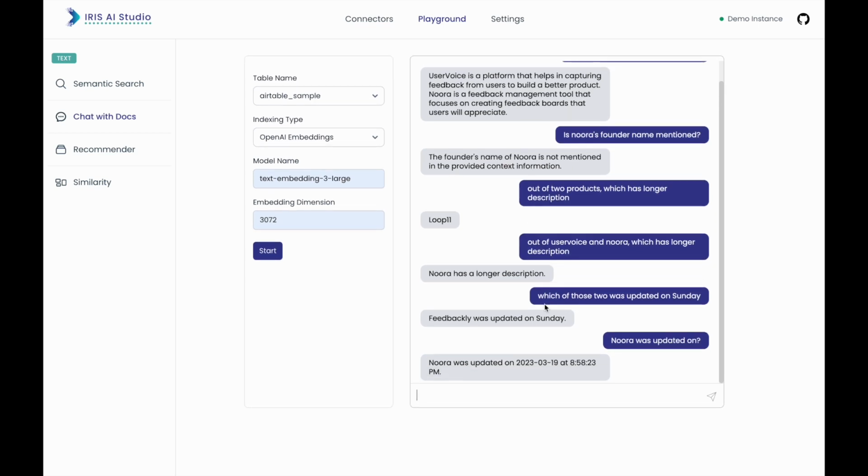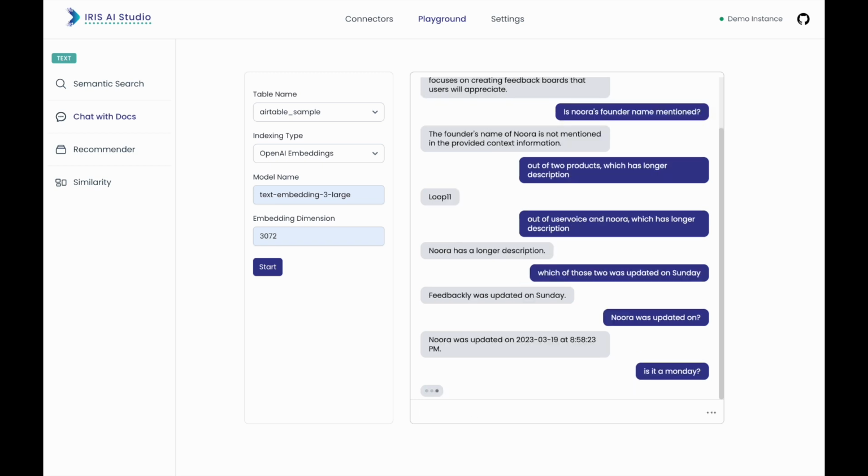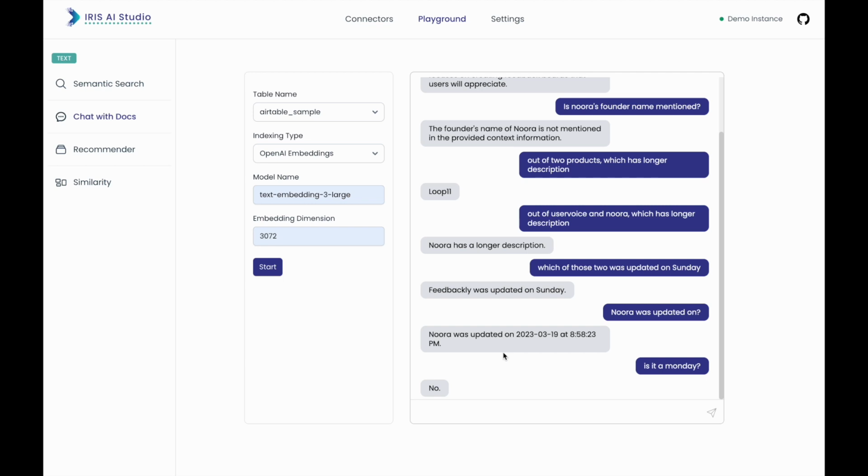Okay, I see. I think to some extent, minimally, it's able to get the previous thing, but I don't think it's as seamless. When I say "out of 2 products", it's not able to pick up Noura. Let's see, is it a Monday? At least now I'm expecting it to understand if the 19th is a Monday. Let's see what it gives. Okay, at least now it is able to pick it up. What day is it?